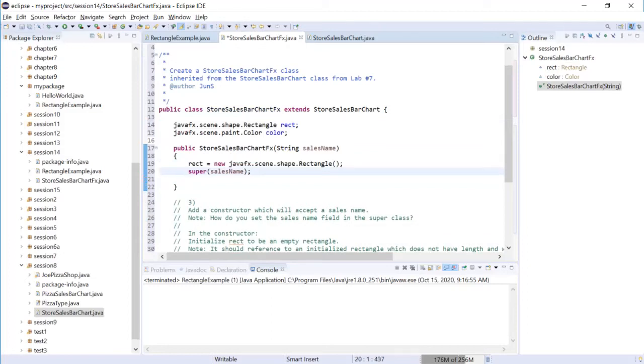If I move this up, there will be an error because super has to be the first statement in a constructor. You need to create a parent class first before you can do your own work. And similarly, color will be Color.yellow.